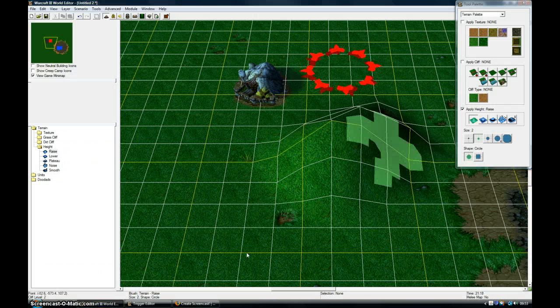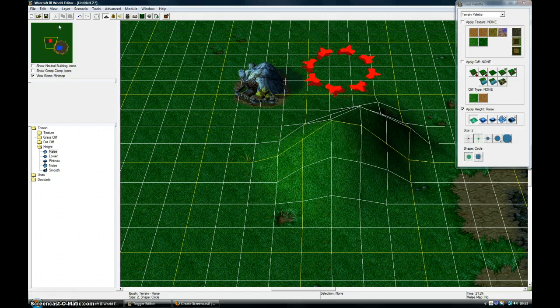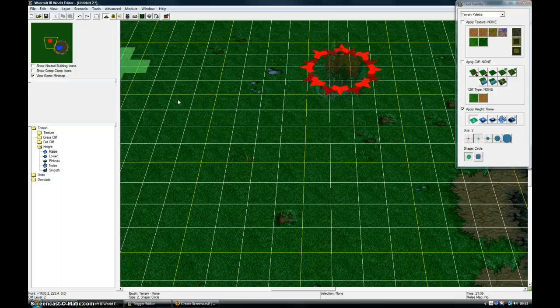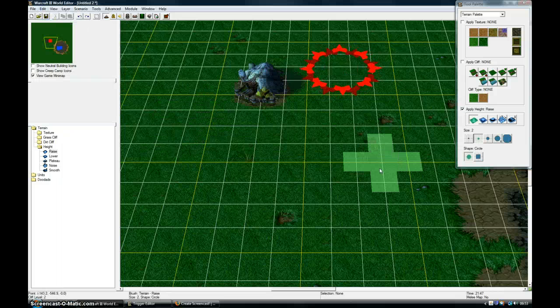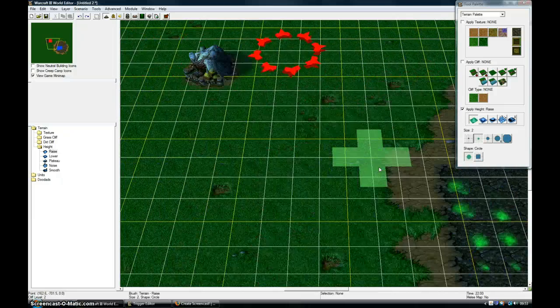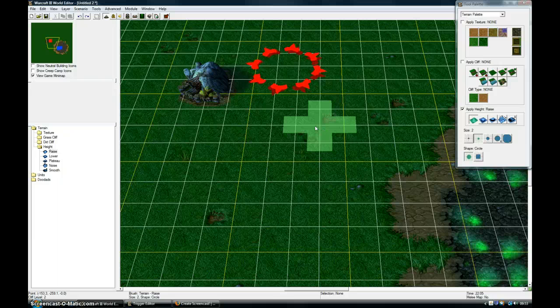Now I'm gonna show you how to use the terrain editor. Just gonna undo what I've been doing with it. 1, 2, 4. Now this is the map you've got so far. So we wanna add a hill between the two or something.